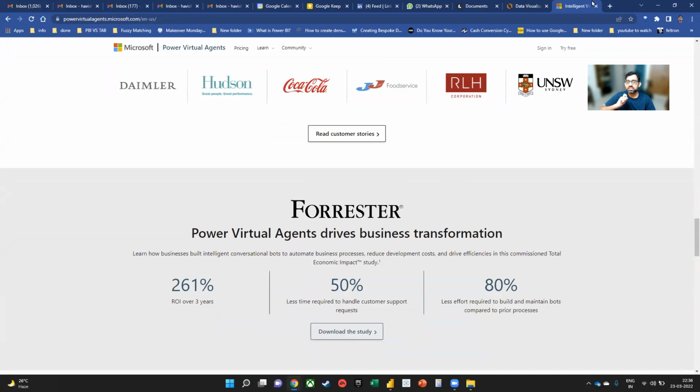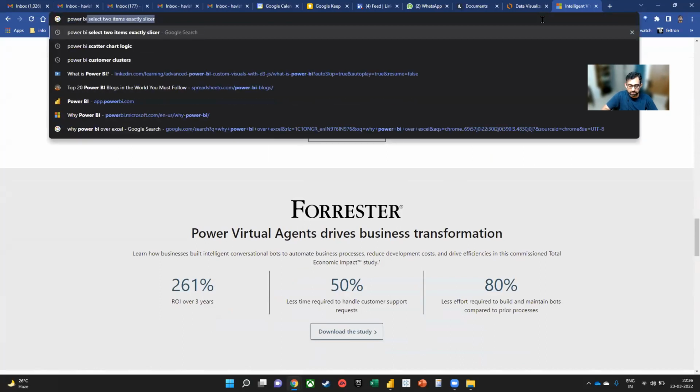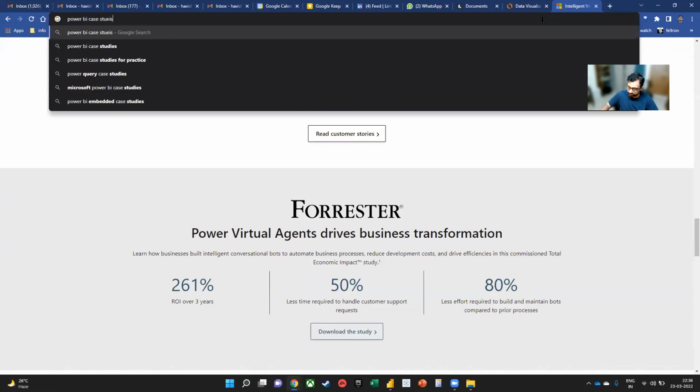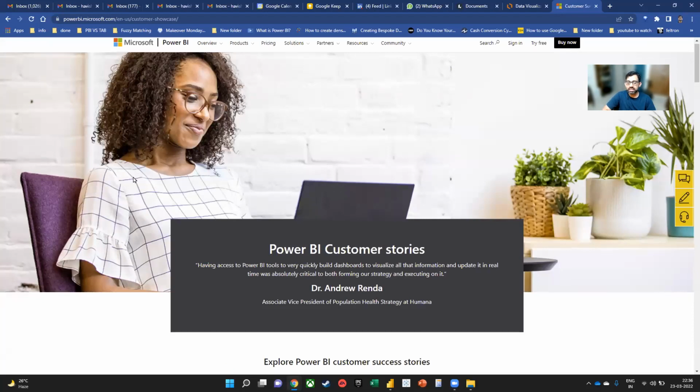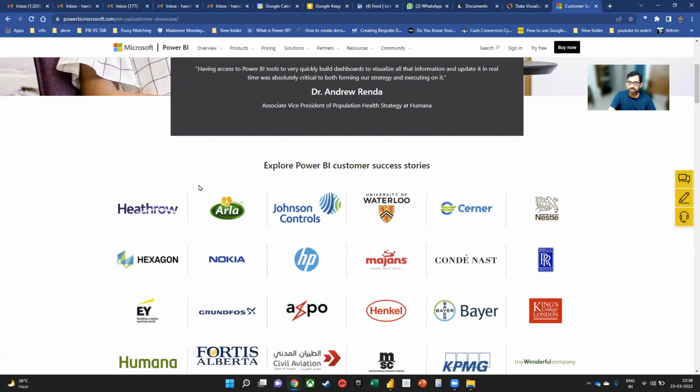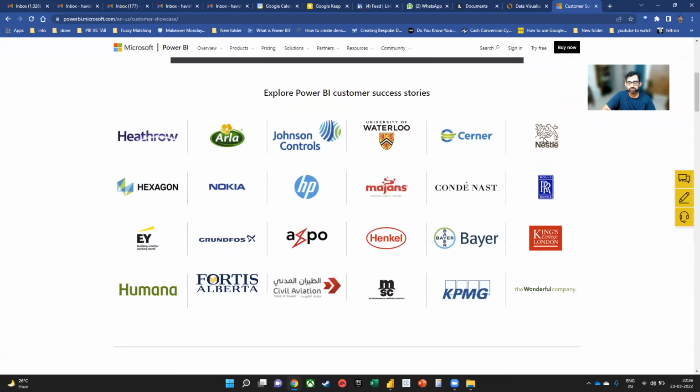One other suggestion I would give to all of you to understand more about these tools, and to understand how companies around the world are using them, is to read case studies. I'll tell you what I mean. If you Google Power BI case studies, on the official Microsoft website we have these customer stories. I love going through them. There are lots of companies that have used Power BI. Let me just pick one, something that you and I are both aware of. So let's pick Nestle, for example.